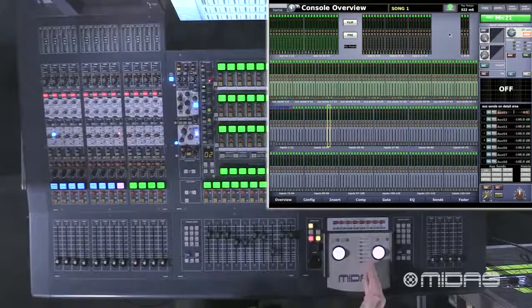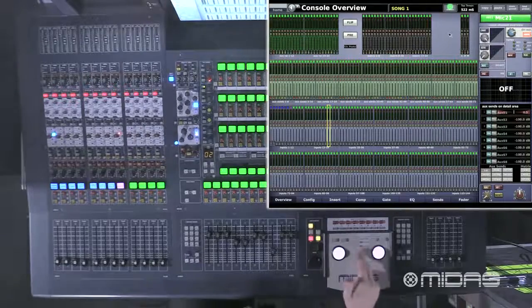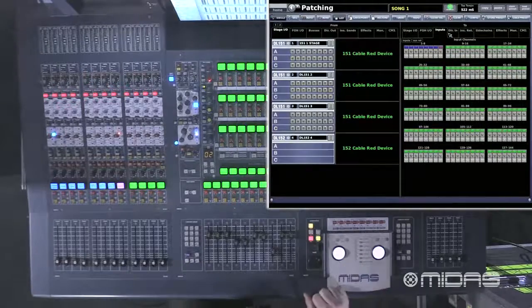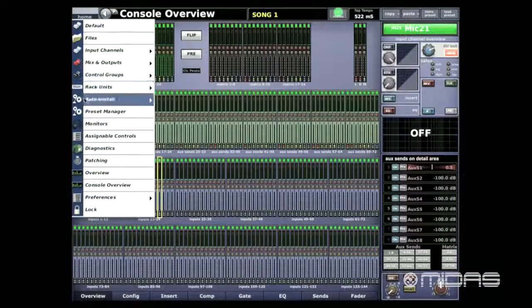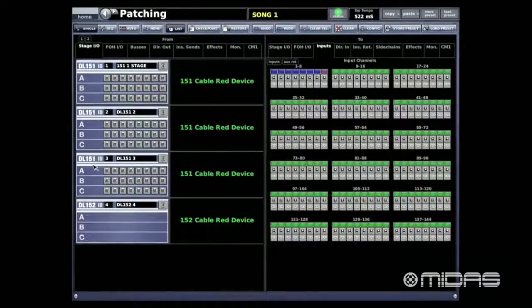There are 2 ways to access the patching screen. I personally like to use the screen access buttons here by simply pressing the patching page. The other option would be going over here to the drop down and selecting the patching. All right, multiple ways to get to the same places, okay? So this is where everything's gonna get patched in and out of the console.